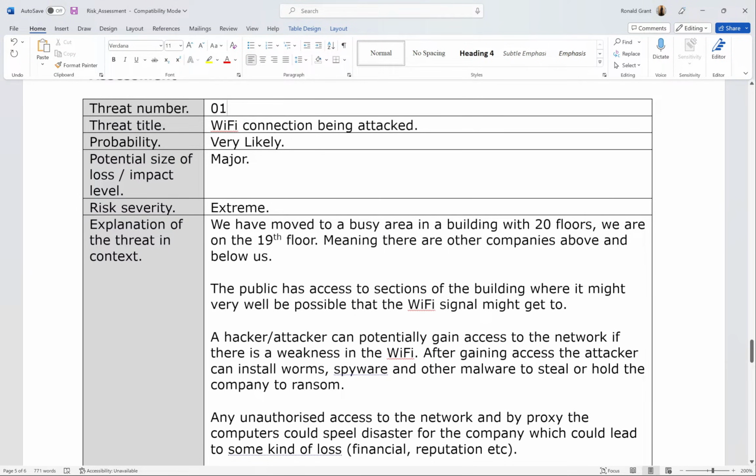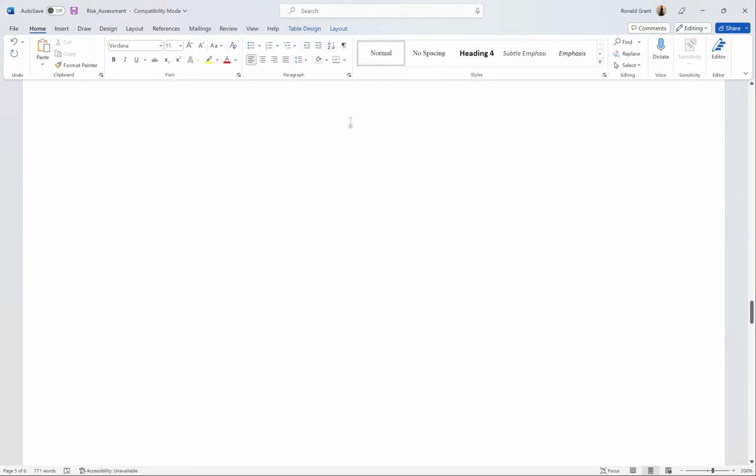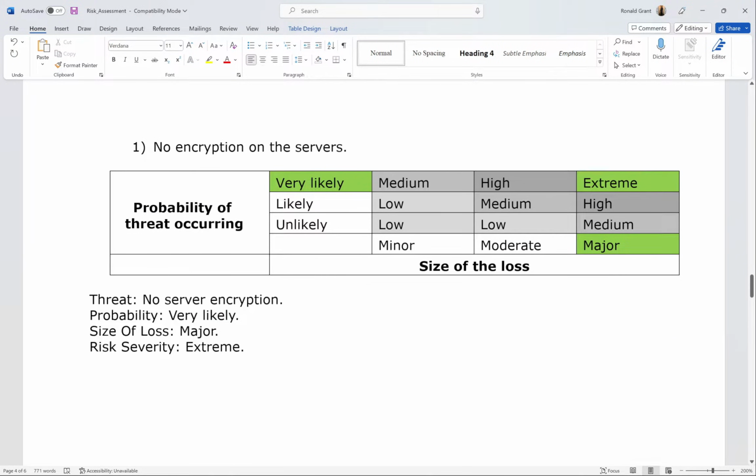So again, we have the threat number as 01 because this is my first one. My second one would be 02. My third would be 03, and so on and so forth. The threat title is the same thing I had in the risk severity matrix table. So I just copied it in.